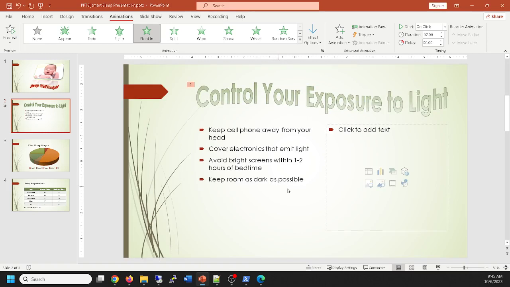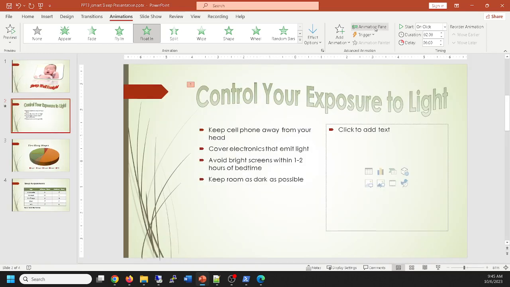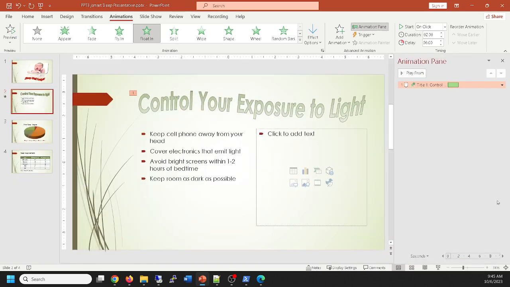As we get more animations, it's going to be useful to turn on the animation pane, and I will see my animations appear over here. I can turn on or off the animation pane as I get more complex animations, just to see, is it doing what I think it should be doing.